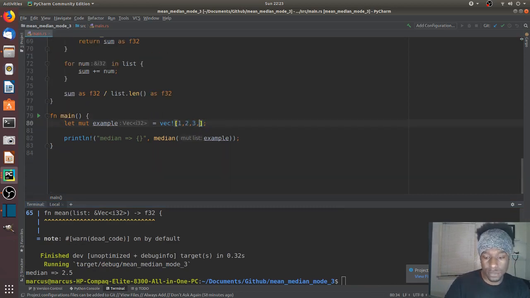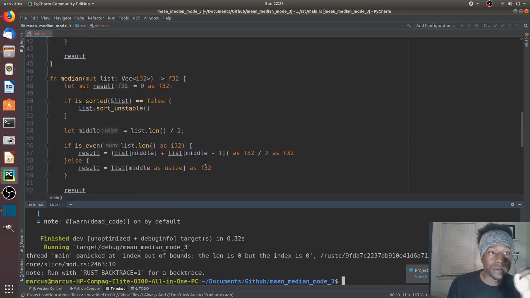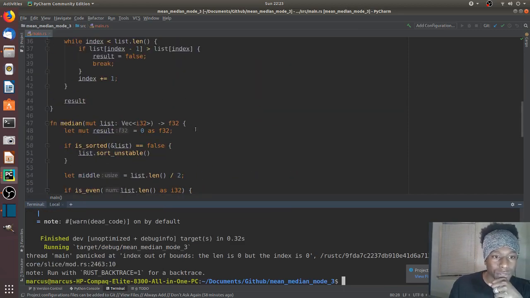Oh, let's look at the other cases. What happens if this is empty? We get an error. Index out of bounds. I don't like runtime errors. We can probably just check and return something.